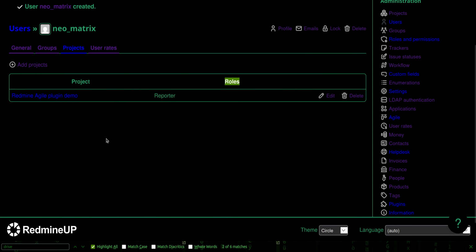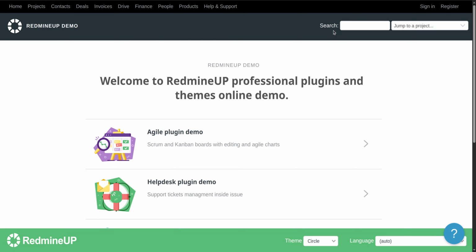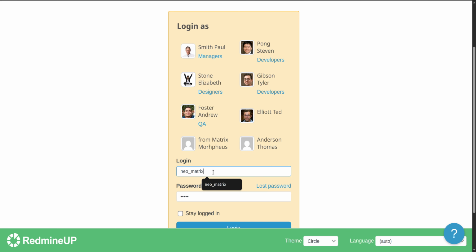Okay, so let's go and see into other Redmine what is the situation with Neo. So we click sign in here and sign in with Neo. Neo from the Matrix.